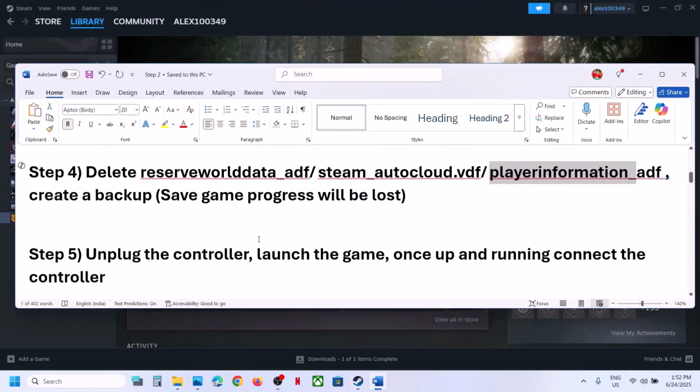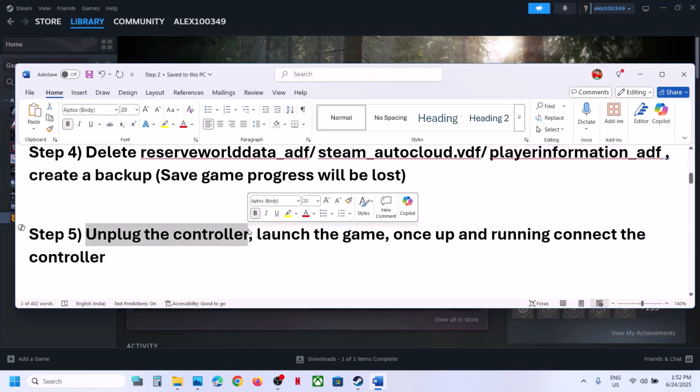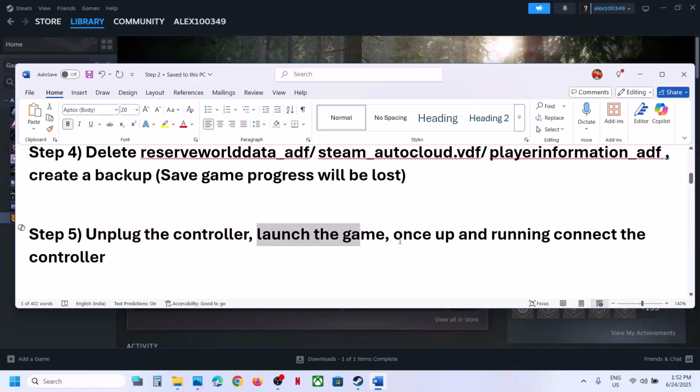Now the next step is to unplug the controller. For many players this has worked, so you can unplug or disconnect the controller and then launch the game. Once the game is up and running, you can connect the controller once again and then check.